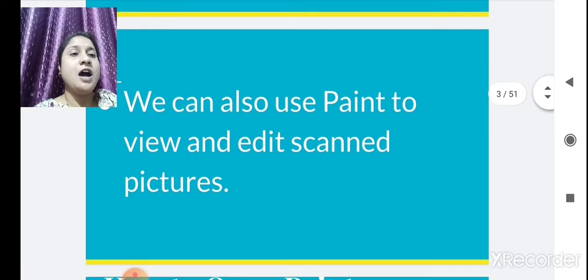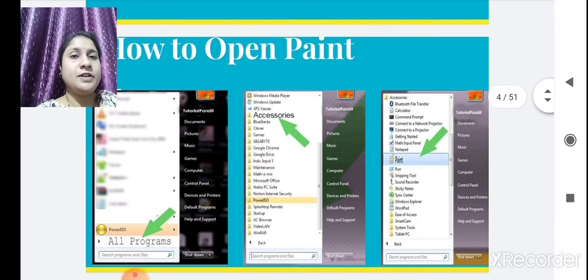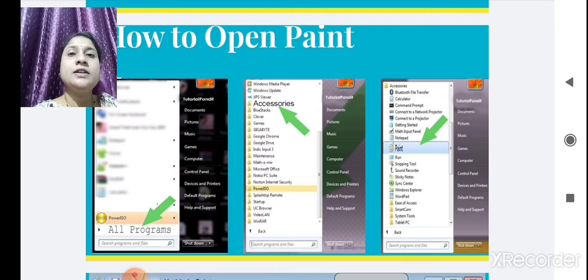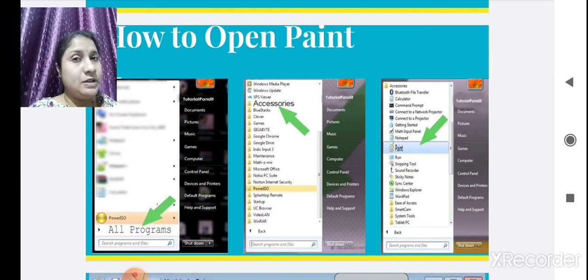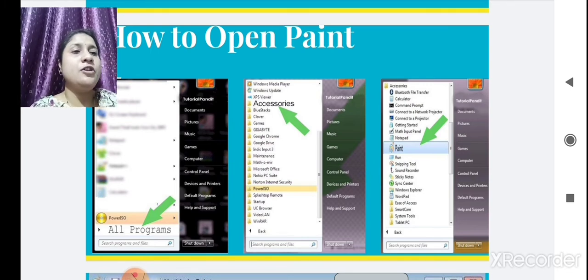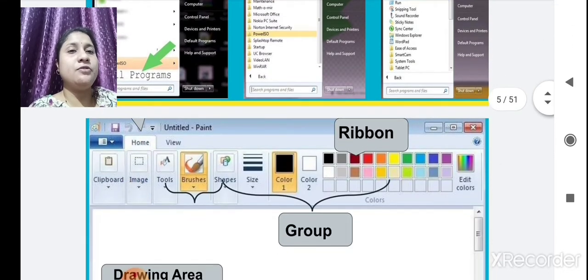Then we will see how to open Paint. After clicking on the Start button, a menu will pop up. In that menu there is an option, All Programs. You have to click on All Programs. When you click on All Programs, another menu will pop up. In that there is Accessories, so click on Accessories. Once you click on Accessories, the next menu will pop up. In that menu you will find the Paint option. Just click on that Paint menu. Once you click on it, your Microsoft Paint window will open.